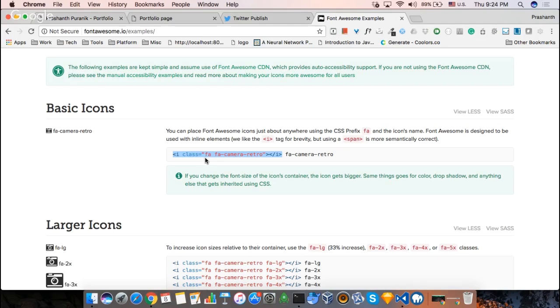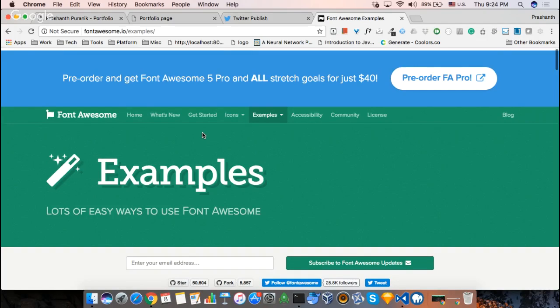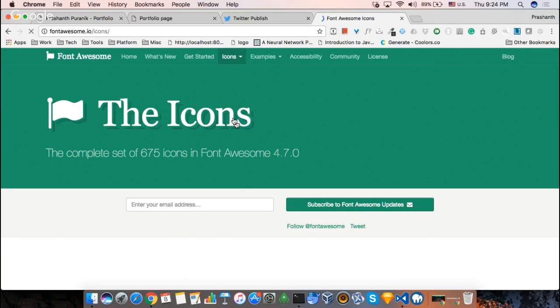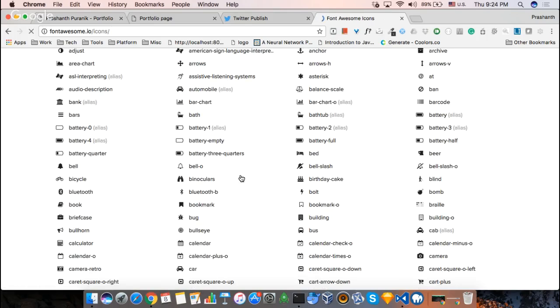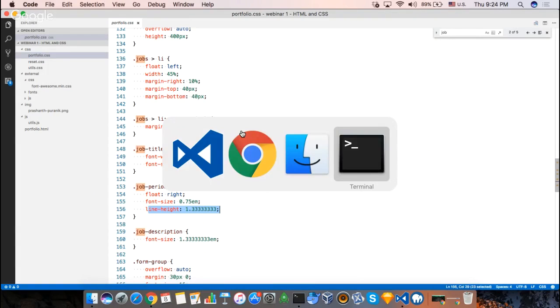So the entire list of classes you can find here, okay? So you just have to include whatever file you have downloaded, just like we've included the style sheets, the external style sheet. And these are all the icons you'll find through this library. And all the names are given here and you can include it. Okay? So that's how we can go about creating a portfolio page.